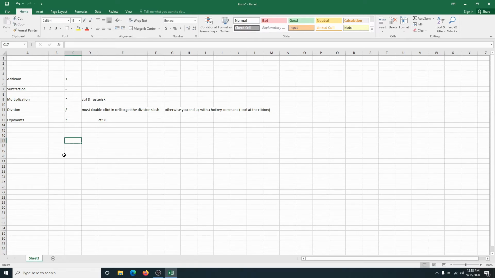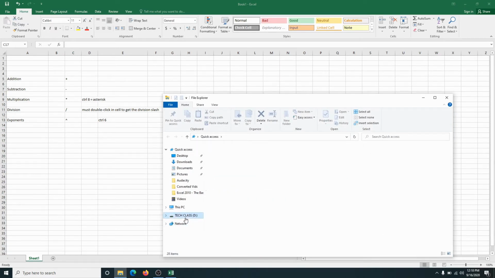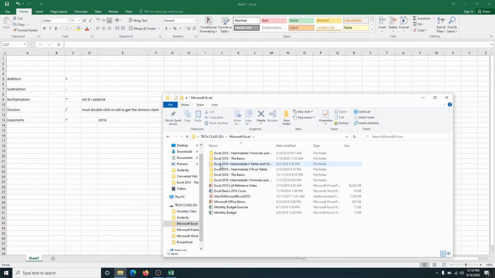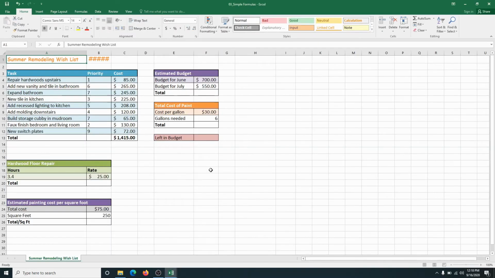Now we're going to work with these standard operations on a file or workbook that is titled Simple Formula. So I'm going to go into my directory. I'm going to open up the folders where it's at, Excel 2016, and the file is 03 Simple Formula. Now when we look at it, we see that it is a budget for a summer remodeling project.